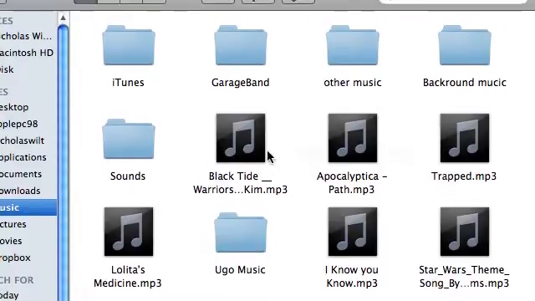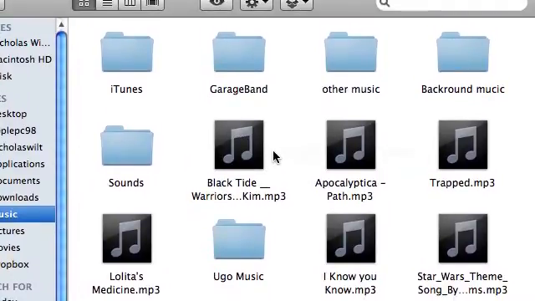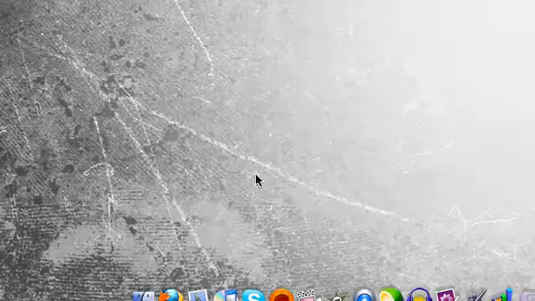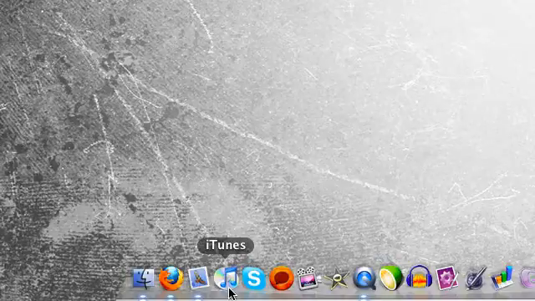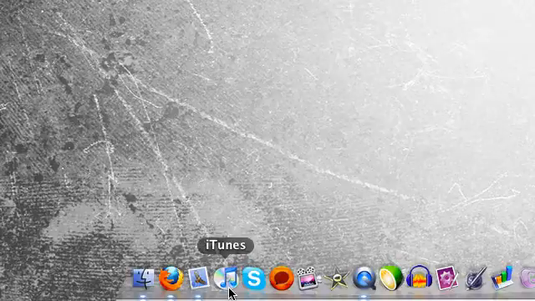Once you have them organized and you know where everything is, close out of that and go down to iTunes. Make sure that iTunes isn't running. Then you want to open it up, but before you click on it, hold down the Option key. Hold down the Option key and then go ahead and start up iTunes.